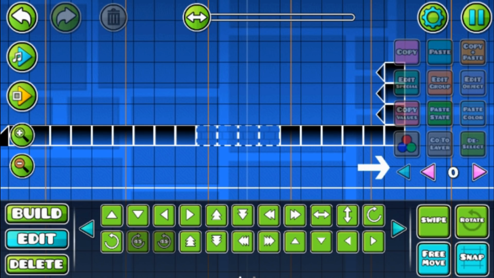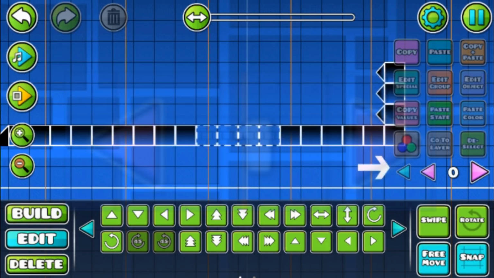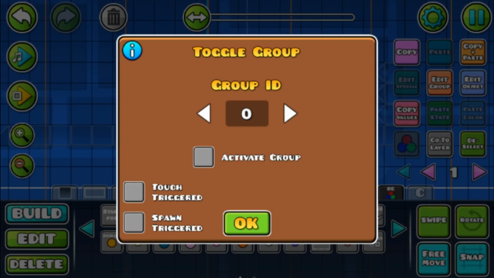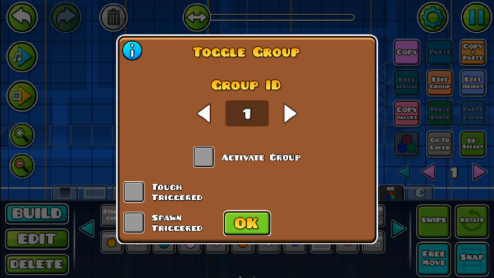Now it's time to add the triggers in. It's easiest if you go to a different layer to do this. Start by putting a toggle trigger inside of the first block. Set the group to that of the block which you placed the trigger on top of. I added this block to group 1, so I set this trigger to group 1 as well.